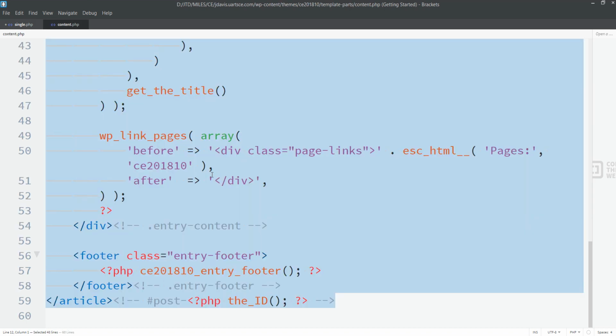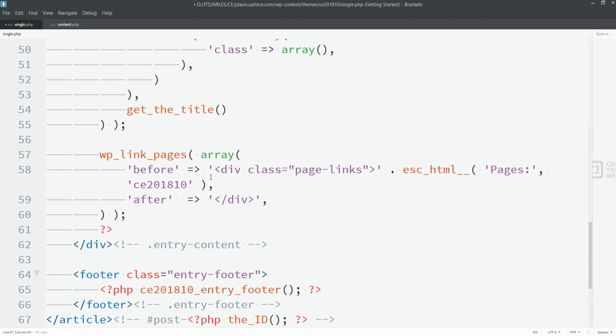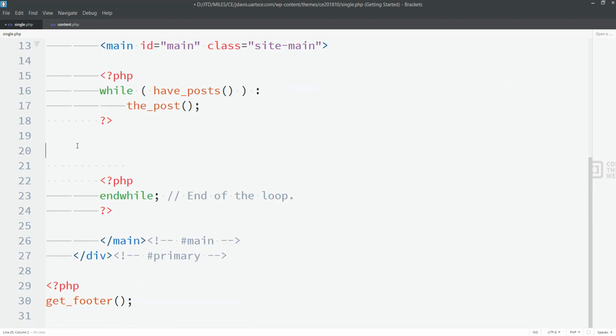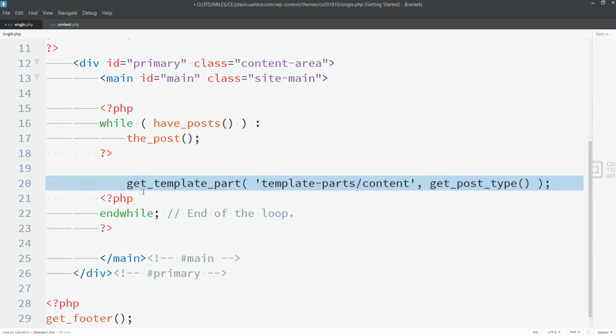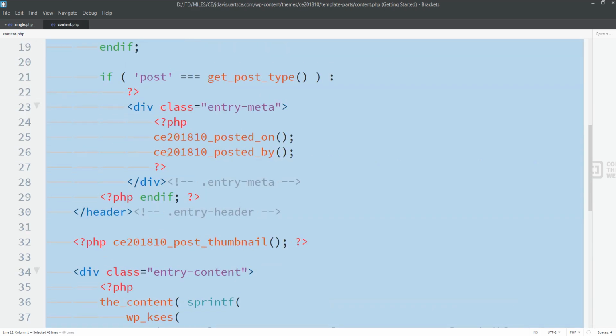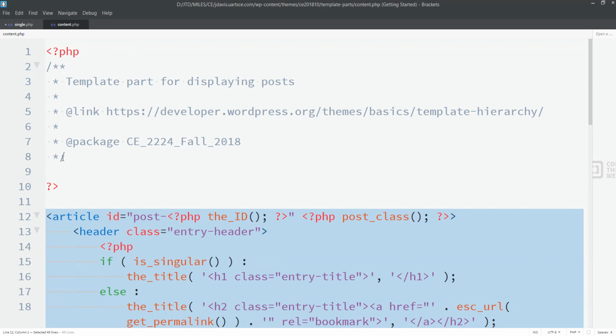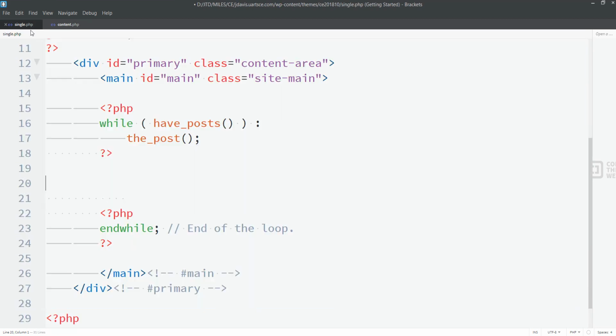So here's where I'm going to go ahead and copy everything that I have inside of content.php, and I'm going to replace everything inside of the while loop. Where I did have that get template part, I'm now replacing it with everything that is inside this content.php, except, I guess, the comments at the very end, but just as far as from the article to the article.